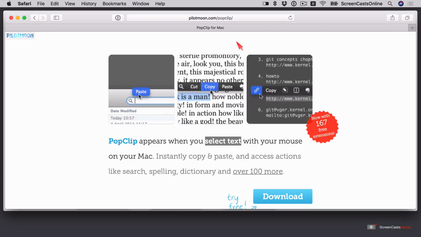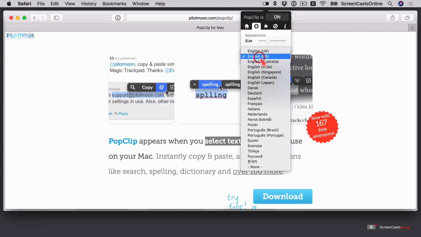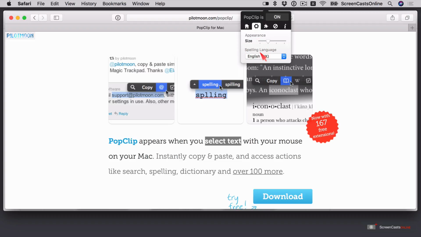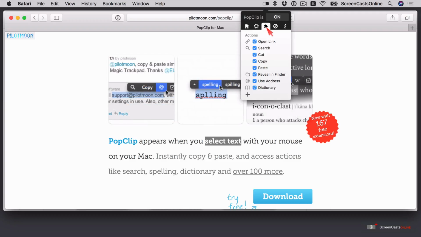Now, I've already downloaded and installed PopClip. In fact, I've been using it for quite a while now, but this is a demo machine, so I've installed it from scratch. Let's just have a quick look at some of the menus here. So I'm going to start at login, always useful because I use this constantly. There are options to change the size, to change your spelling language, and you'll see what I mean by the size when we actually start to use it. And then there are various actions that you can configure PopClip to undertake. And these are context sensitive. The great thing is they're extensible as well, and there's over 100 different extensions or different actions that you can install into PopClip. But let me show you quickly how it works first.